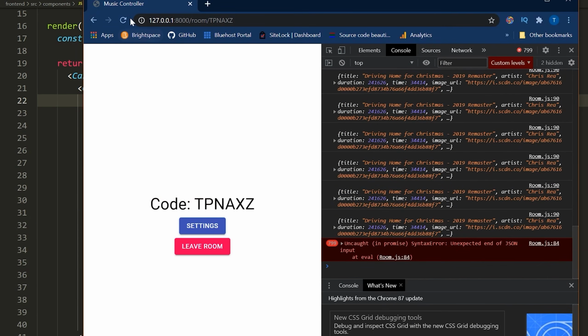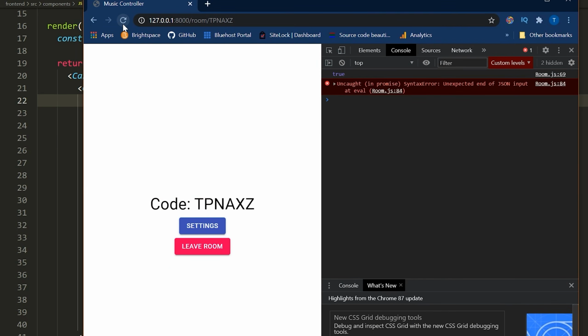Anyways, I've been talking a lot. Let's refresh here and let's see what we're getting. Well, I guess nothing is happening, first of all, because we have an issue here, which I'll have to look into, but also because we haven't actually rendered this component. So let's do that now.